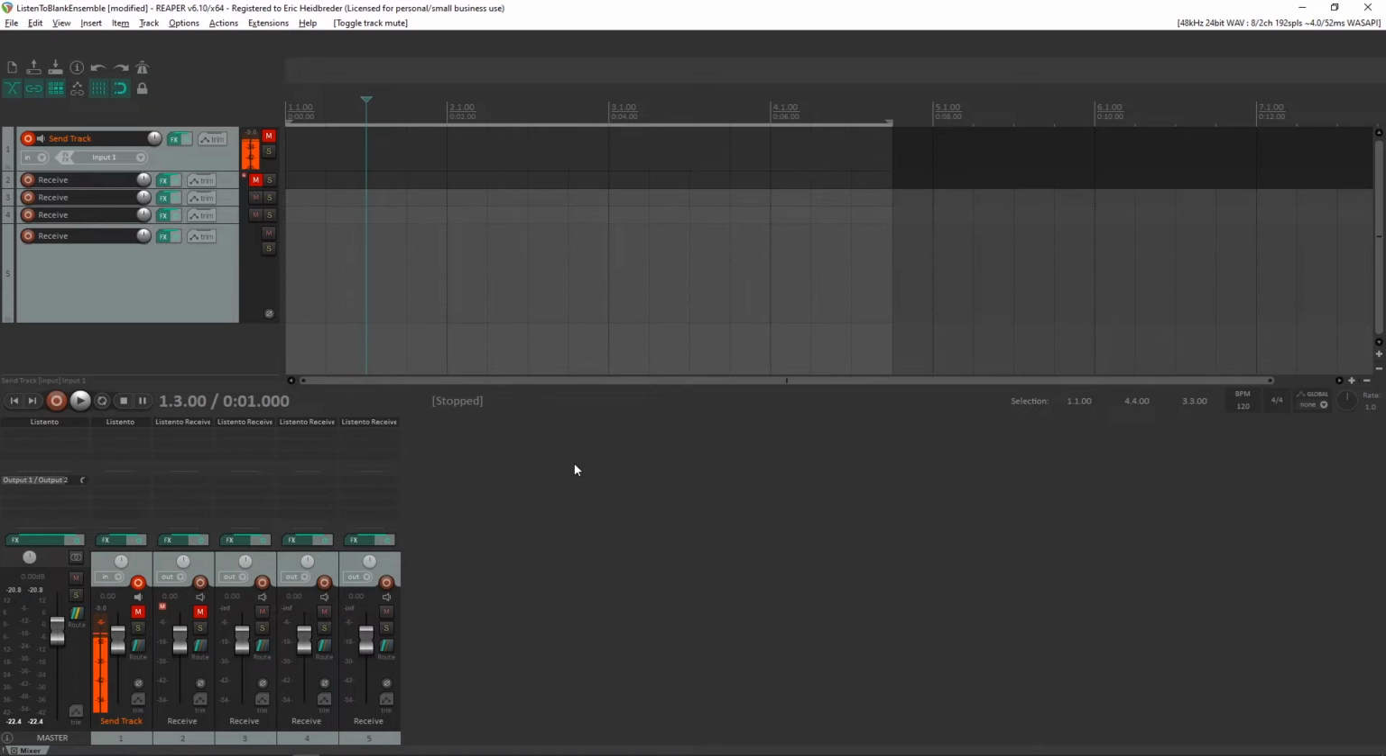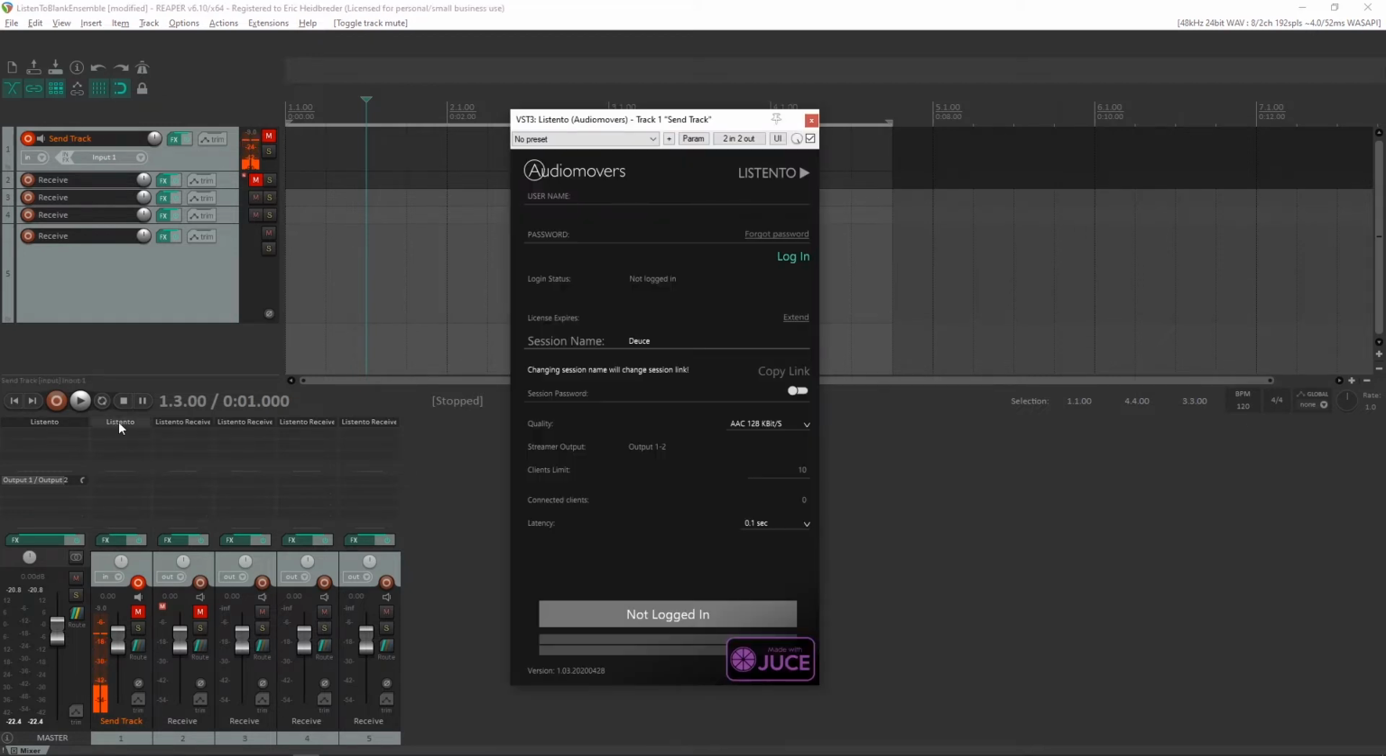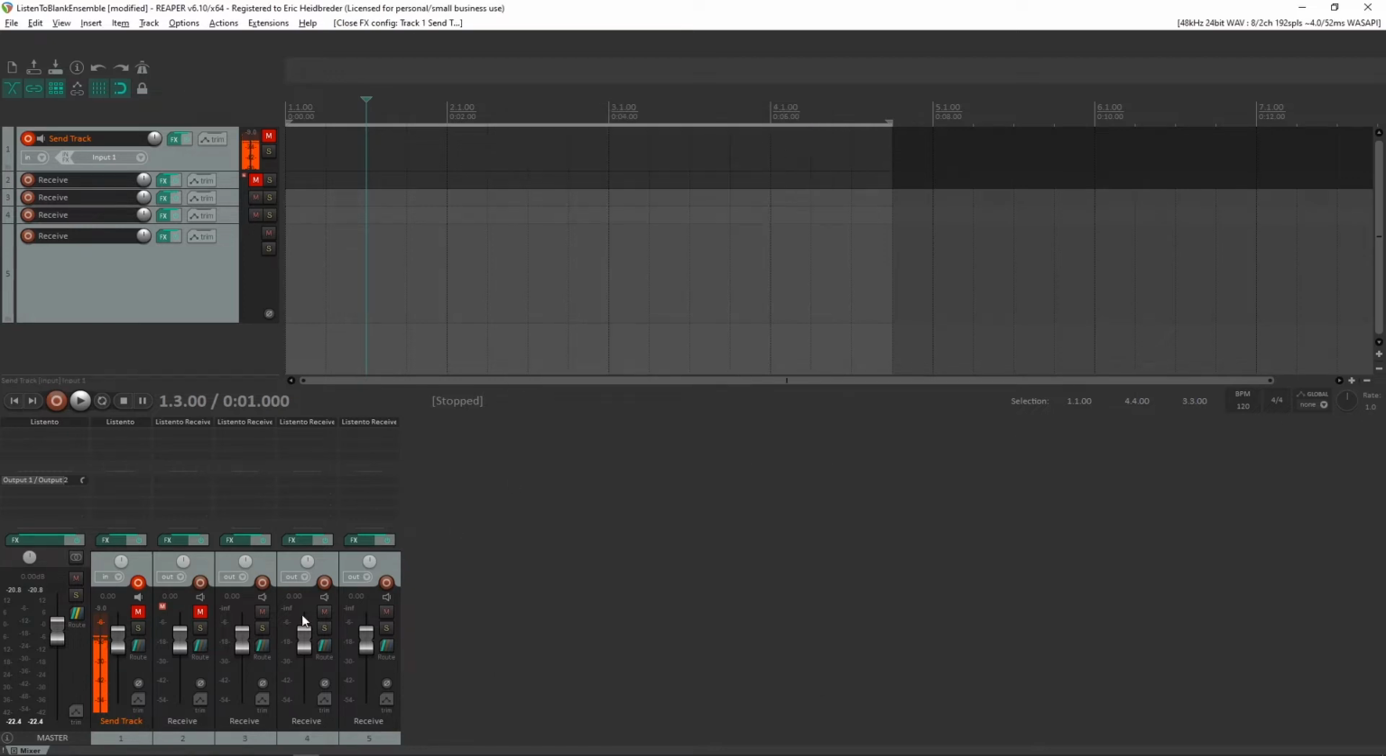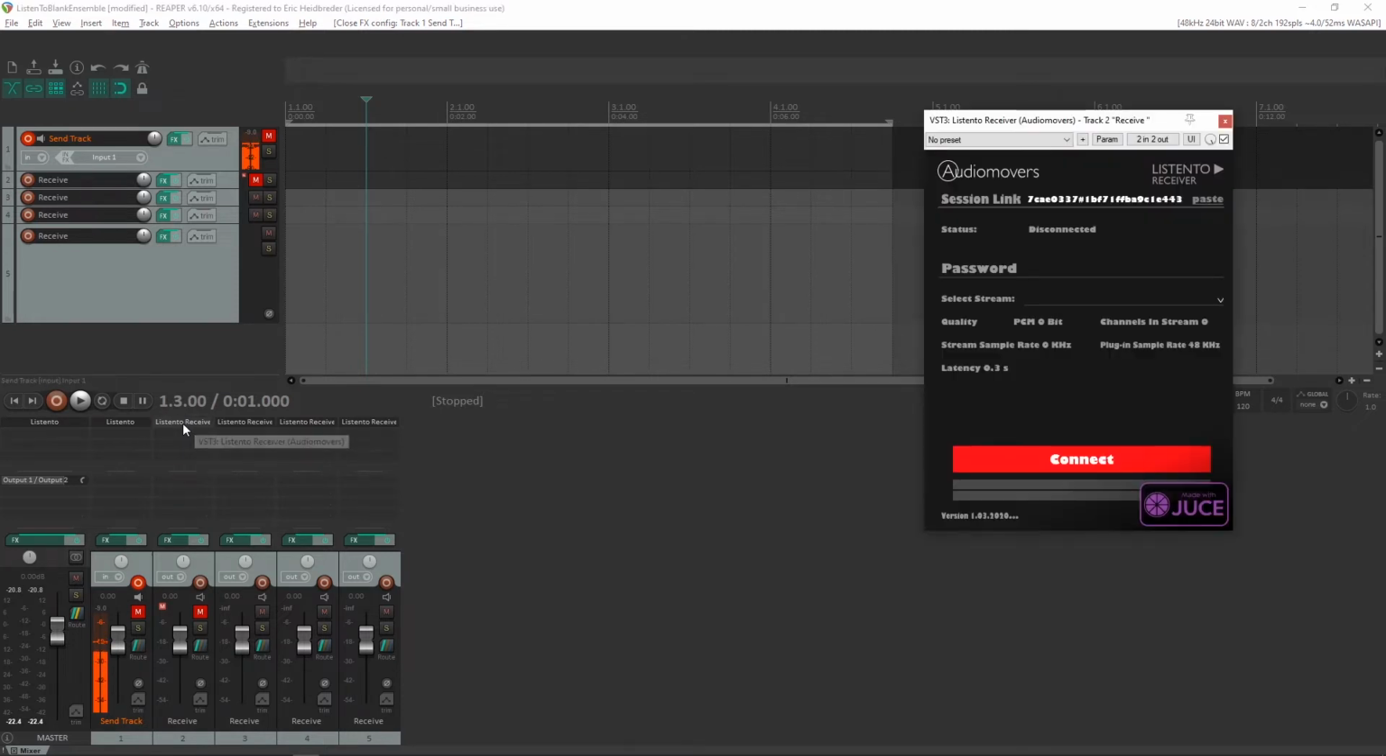For those of you who stuck around, I want to make sure everything is actually working as it's supposed to. So please click on the Listen to plugin up here, and it should be on track 1. This is the track that's labeled Send Track, and confirm that a window that looks like this pops up. This session name may be different, but everything else should be the same. Next, you're going to click on the Receive tracks, one of these from 2 to 5. You're going to click on the Listen to Receiver plugin and confirm that a window like this pops up. And again, the session link may be different, but the window should look like this.